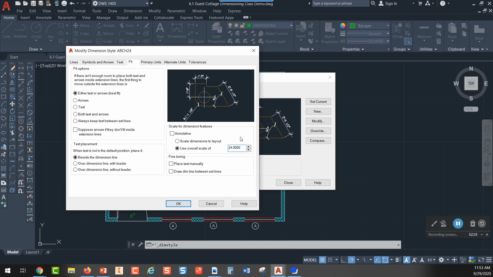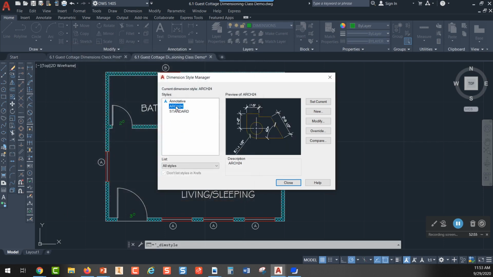Remember though, we're going to print it to an 8.5 by 11 sheet of paper in layout, and that's where it's going to get shrunken down to 1/4 inch equals 1 foot, and that's where it will be 1/8 of an inch. But in model space, it's going to be 24 times 1/8, and every other setting is going to be multiplied times 24. And that's why we named this Arc 24, because it's an architectural style, and all our values are being multiplied times 24. After you get that, you want to pick Arc 24 and pick Set Current, like that, and then you can close.